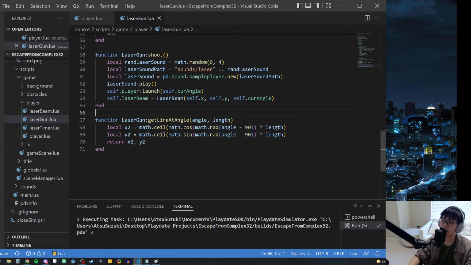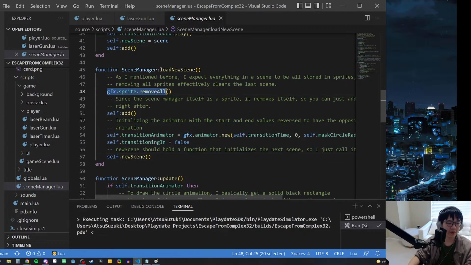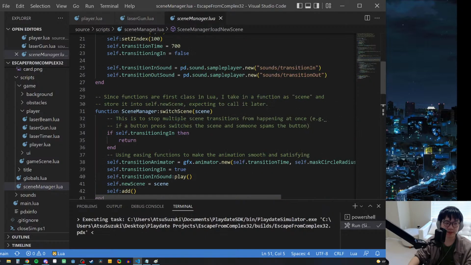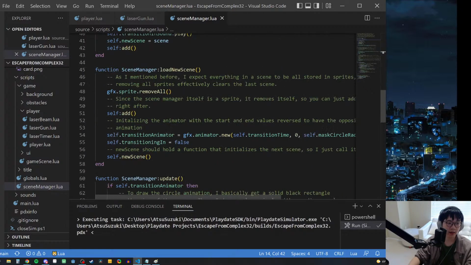If you had an inventory or pause button deleting every sprite, wouldn't it mean that you have to start again from the beginning? Not necessarily. That's a good question. What I do is I remove all the sprites, but then I add back in the scene manager. Or the scene manager itself is a sprite, but you can also make it so the scene manager is not a sprite itself, and then it won't be affected by removing all the sprites.